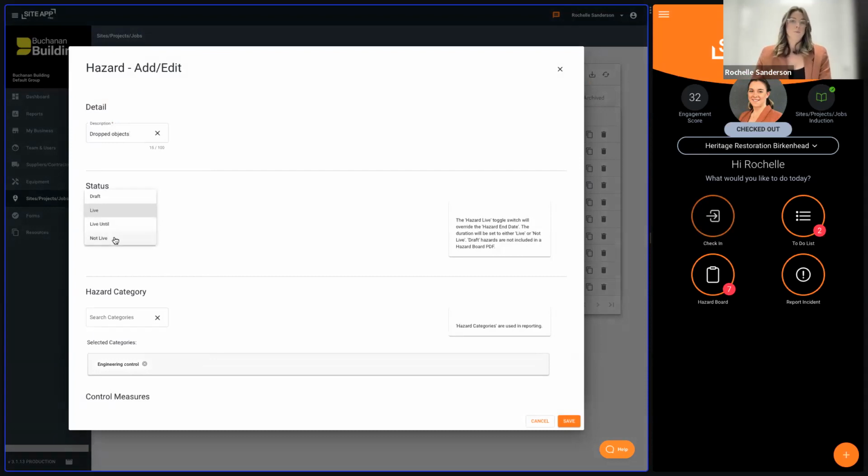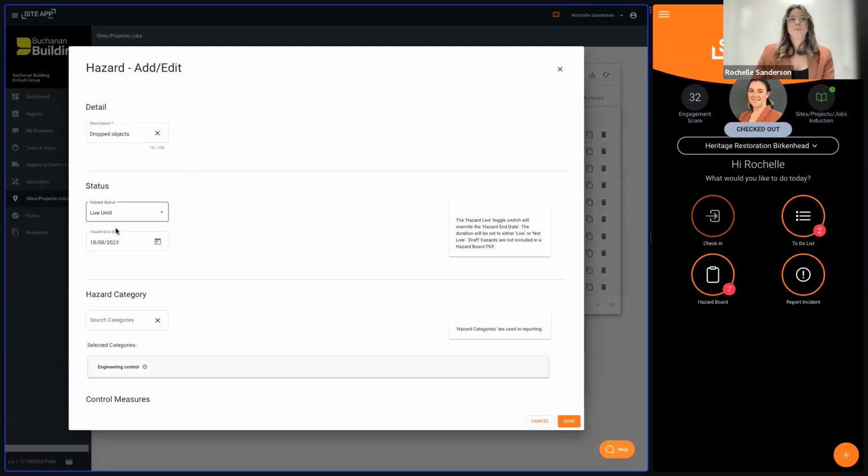Or if you know that it's going to be live until a certain date, we can then go live until, and it allows us to put that date in so that we know, okay, this is going to be finished around this time and it'll be removed from the board so the team don't have to worry about it and they know it's just there till this date. I'll pop this one back to live.